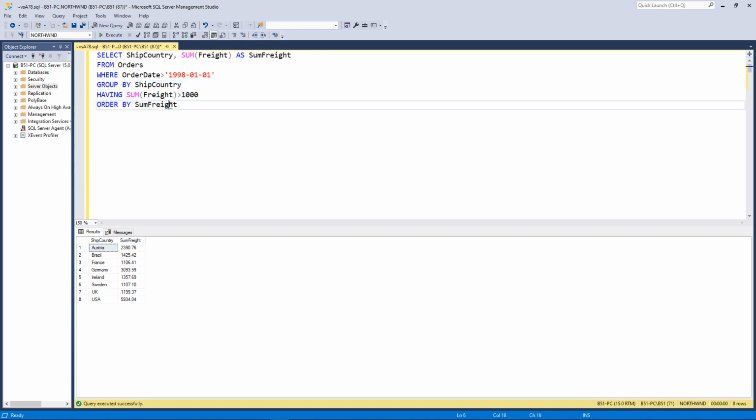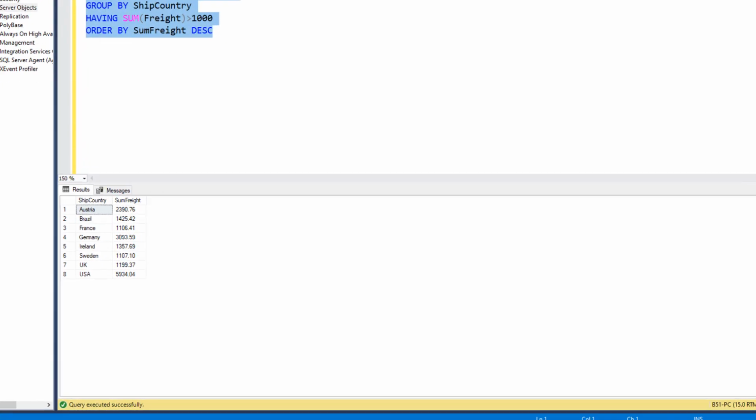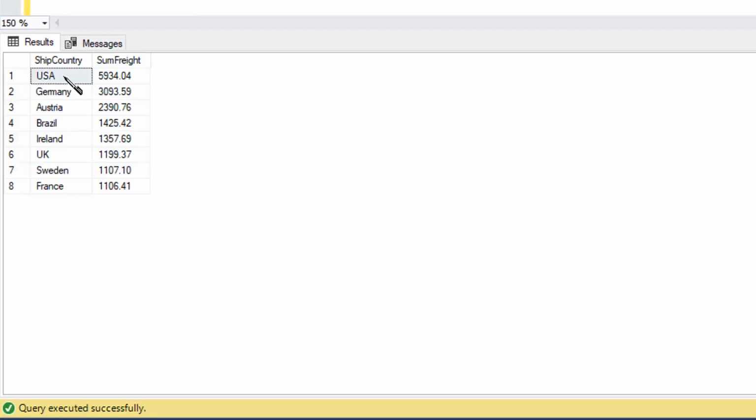Now, we want it in descending order from the highest to the lowest. So let's write DESC and run this. We see that we got only rows with an order date higher than January 1st, 1998, the sum of freights higher than 1,000, and they are ordered from the highest to the lowest in descending order.